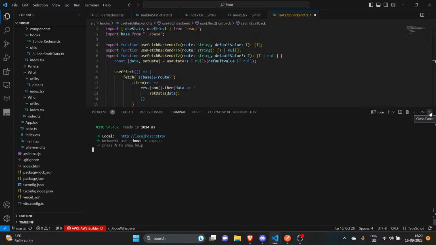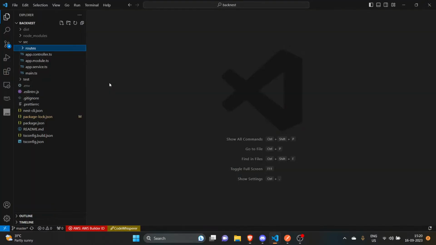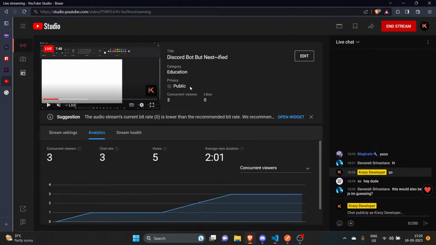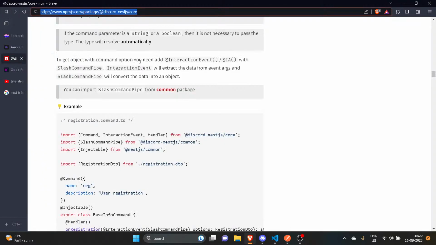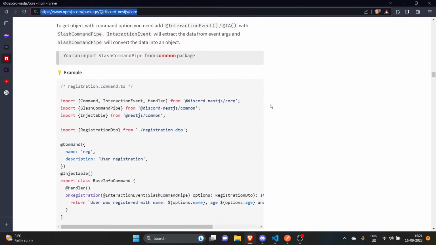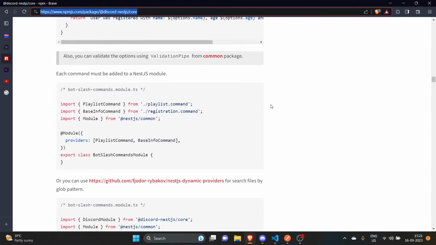So we have a front end here that is React, and we have a back end that is Nest. I forgot what I was doing. Oh yeah, I'm supposed to do Discord integration in my backend server now. So let's see how we do that, because I don't know how to do that. I can do it in a normal sense, but I don't know how to do it in a Nest way. Let's see. Each command must be ready to a Nest.js module.